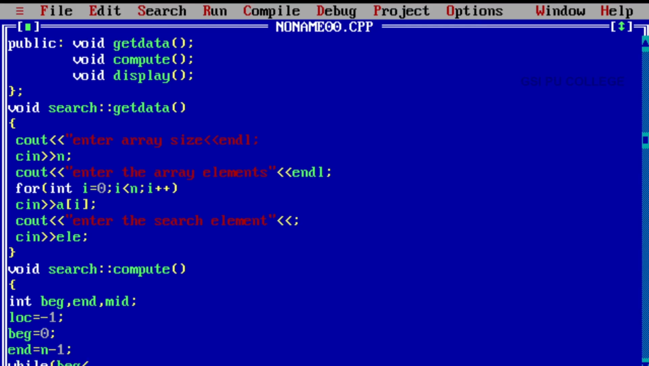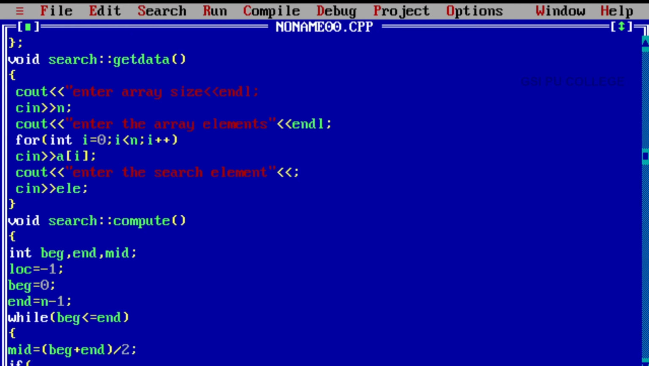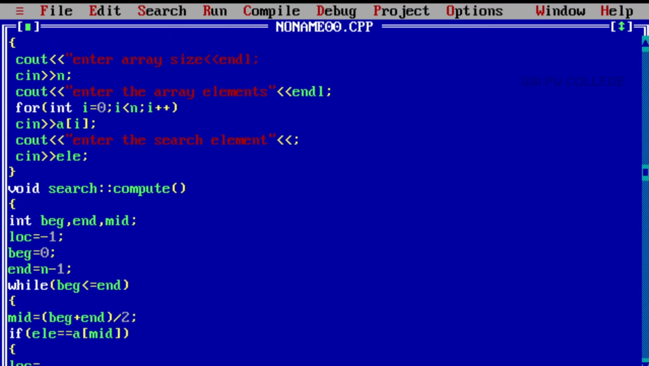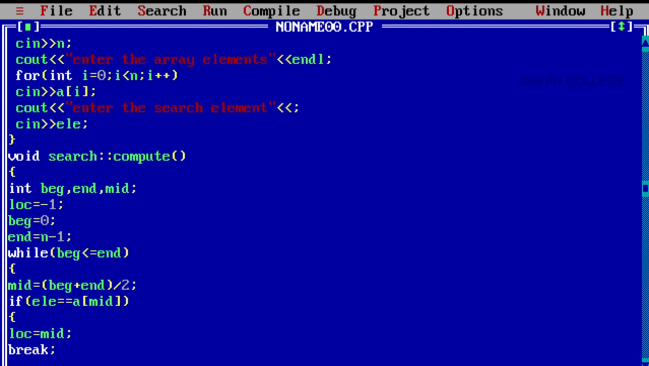So here we are checking whether beginning is less than or equal to end or not. If the beginning is less than or equal to end, we are going to find the middle element. That is, mid is equal to beginning plus end by 2. If the search element is equal to a of mid, that is the mid element, then the location will be the mid element. In this case, we are going to terminate from this condition.